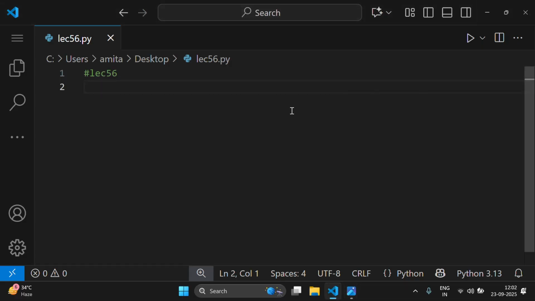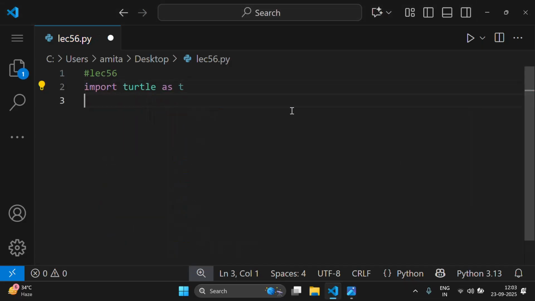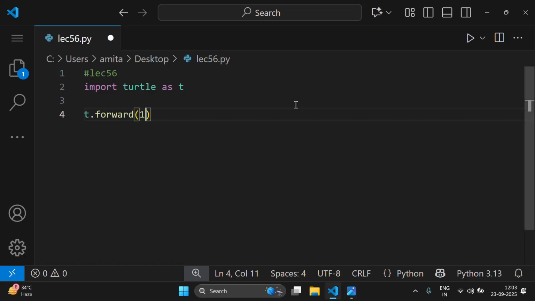So using the for loop we can just make this again and again and our whole star will be formed. So let us see now. First thing, we will import the turtle library. Next we will make one line of 100 pixels, so a 100 pixel line.